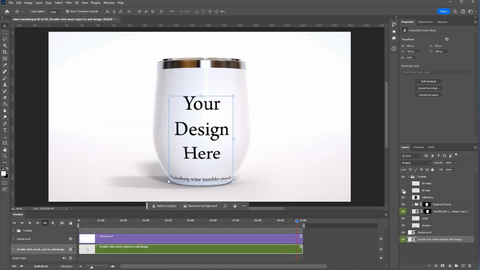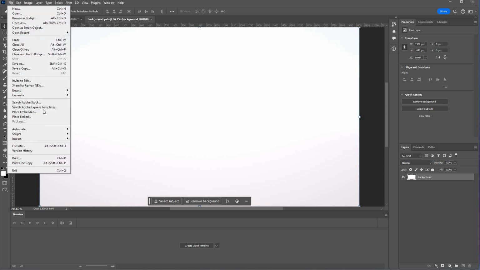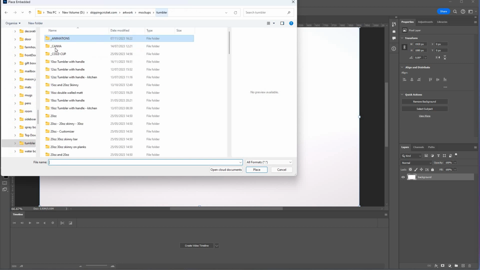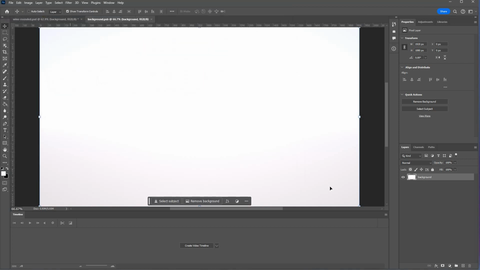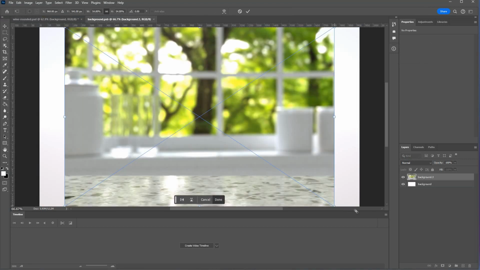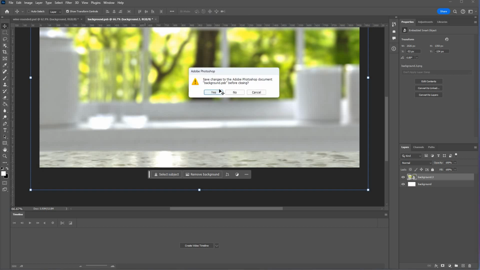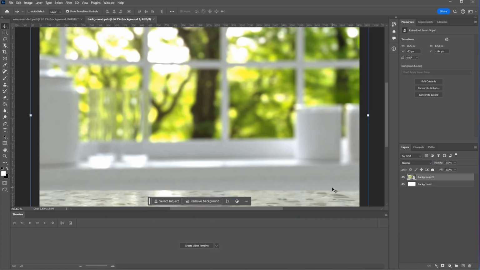You can change the lid from a clear, oh no, let's change the background first. You can put your own backgrounds in just simply by double clicking the background and then going File, Place Embedded, and then look for a suitable background. And close this and say yes. Move that up a bit, looks a bit odd there.